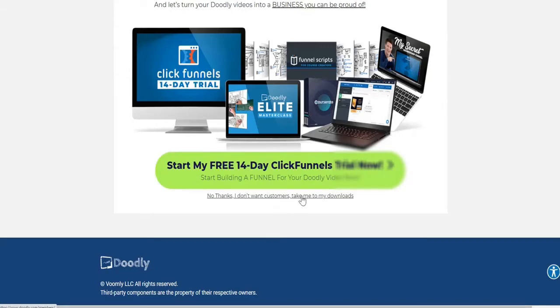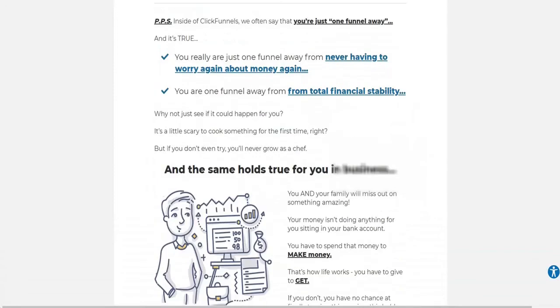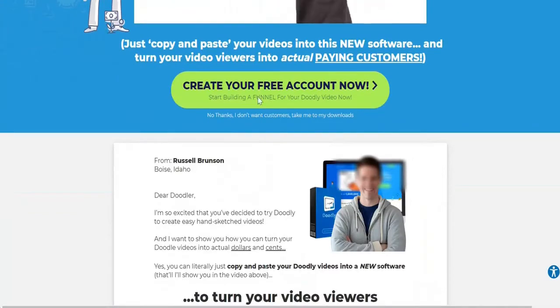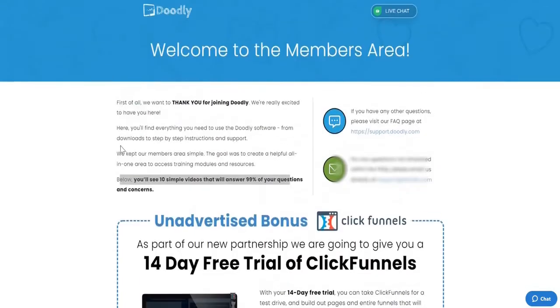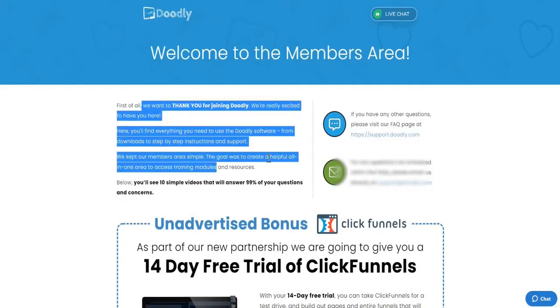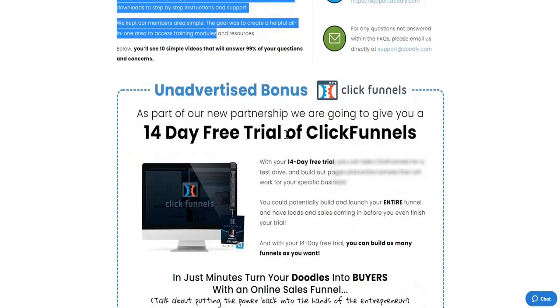And there's a small option: no thanks, I don't want customers, take me to my downloads. I was searching for this, and then I found this. So let's go up and see if they have something. Yeah, no thanks, I don't want customers, take me to my downloads. Yeah, let's go to my downloads. So it takes me to the members area, and then it welcomes you, and then again advertisement.